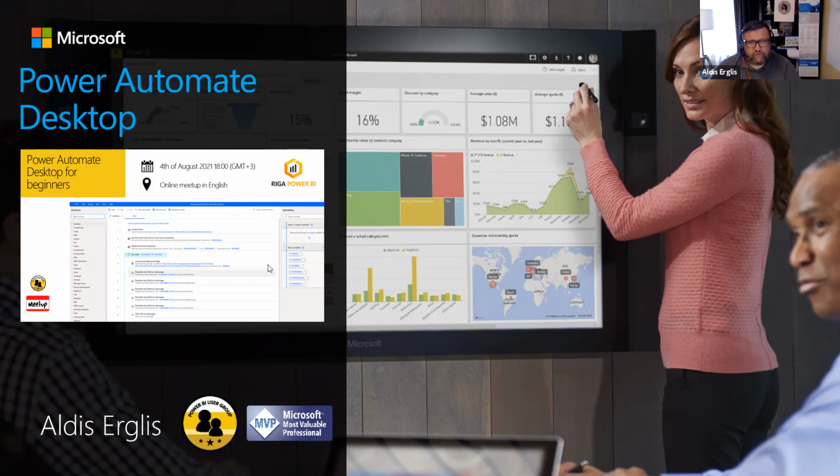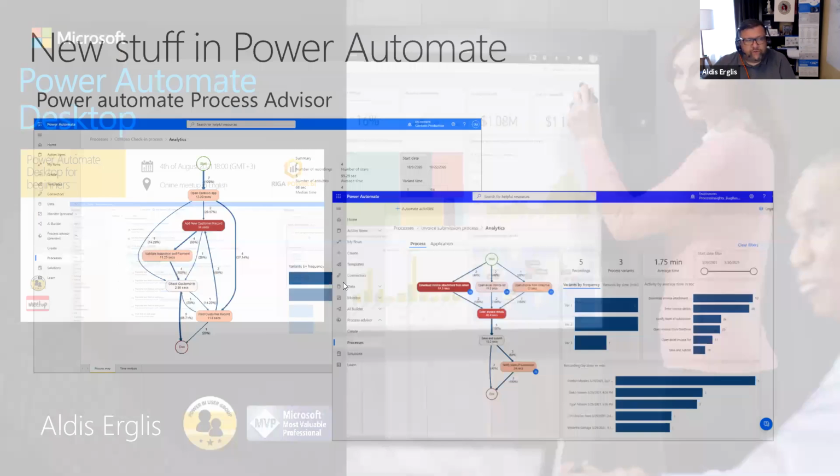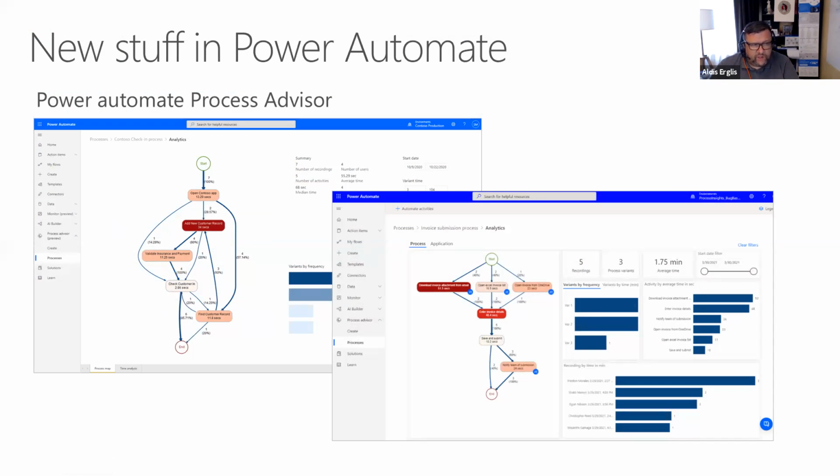So it's really a tool that makes a difference, and I will explain a little bit why it's so important. But before, let's look at some other very cool stuff. One of the latest things I encourage you to try out is Microsoft Power Automate Process Advisor.